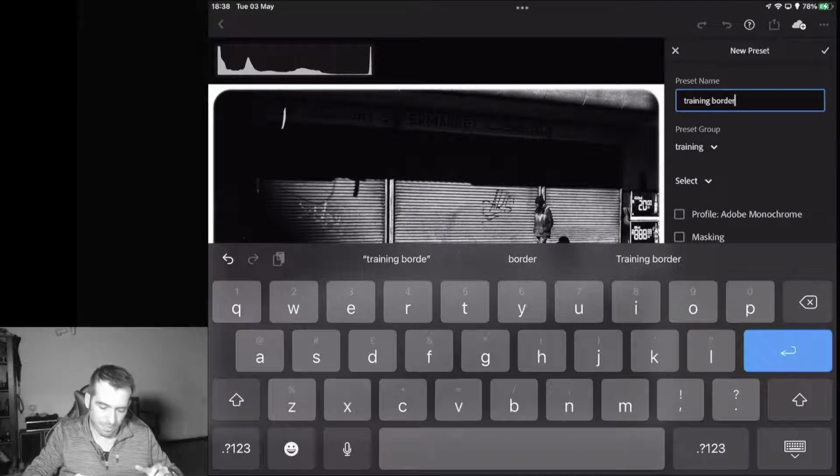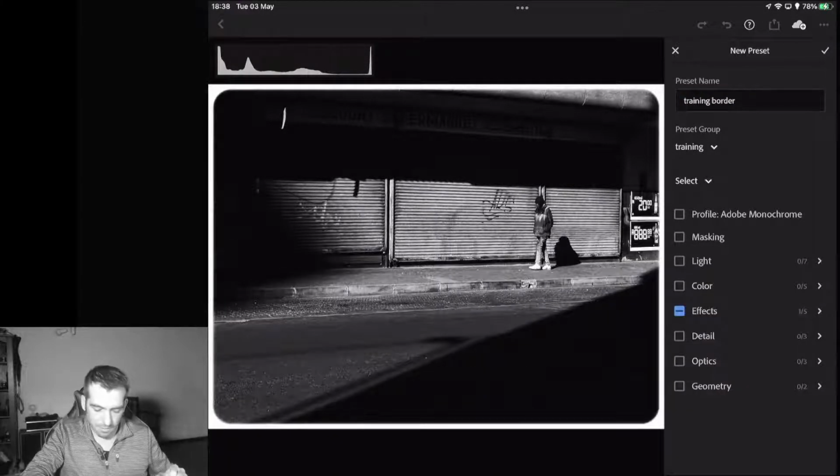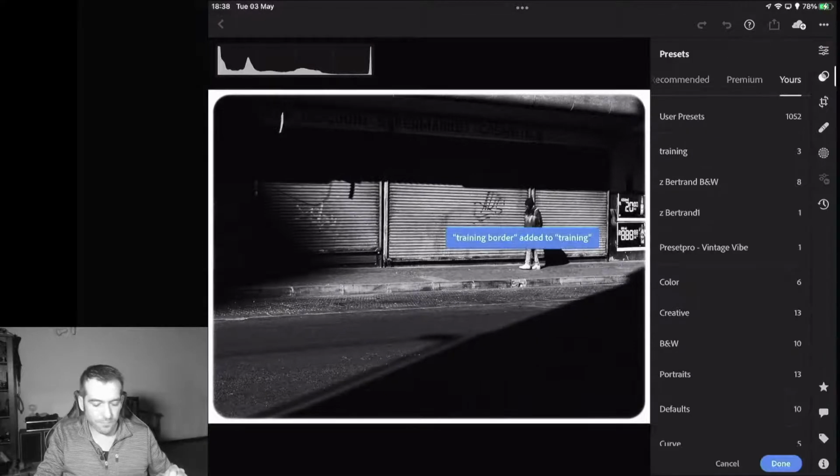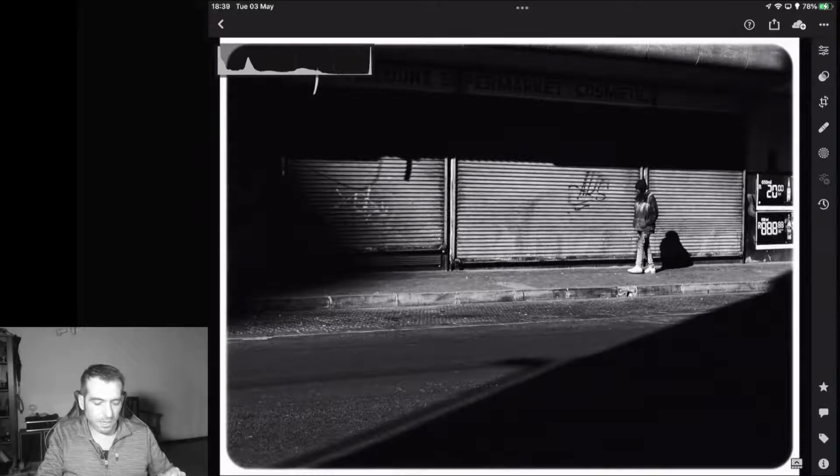Training. Every time I select something else, the name goes away. But I think that's it. We're good to go. Now we've created our preset. All good. And that preset will now be available in other images.